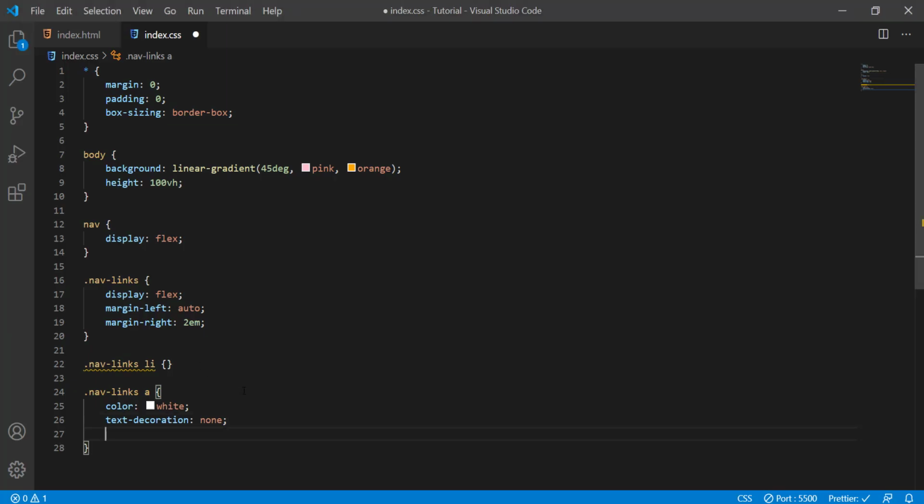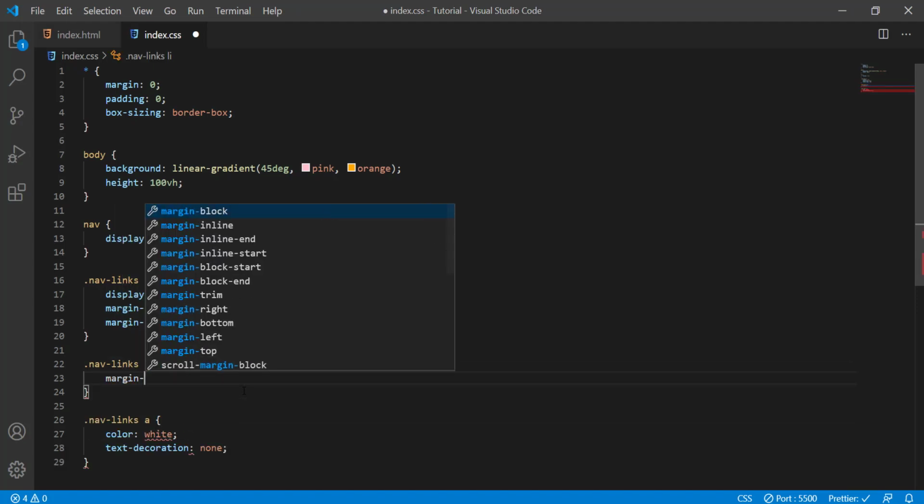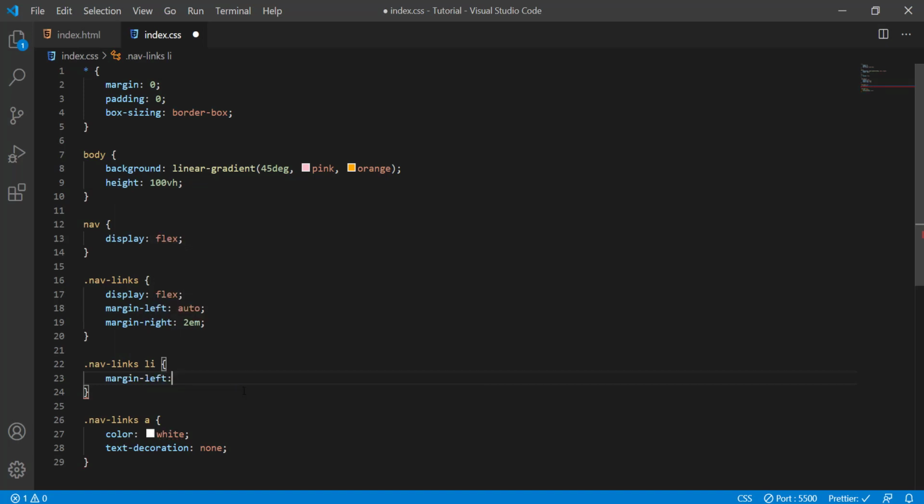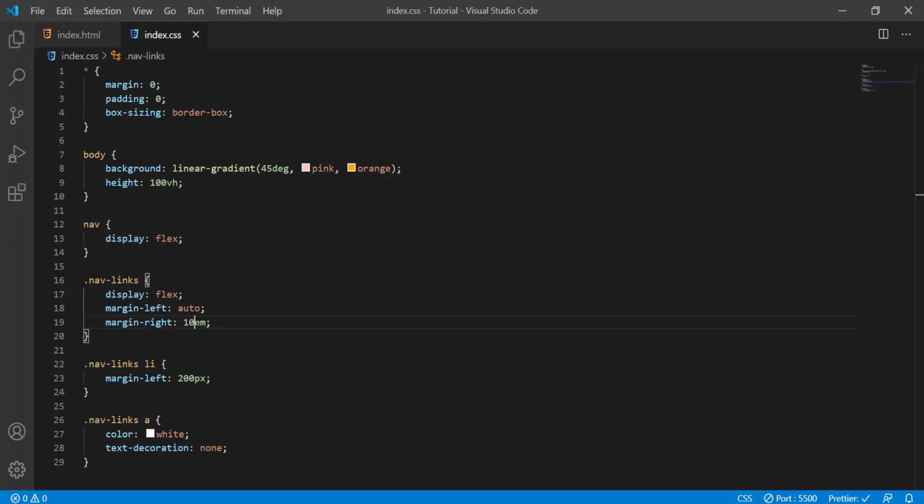Let's give some margin, not right here. Let's give the margin left here. So give it a margin left. We could give it 200 pixels. I think it should work quite well. Okay, now it's working. So let's give it, instead of 22em, 2em. Now it should work. Now it's good. So let's give the font size.